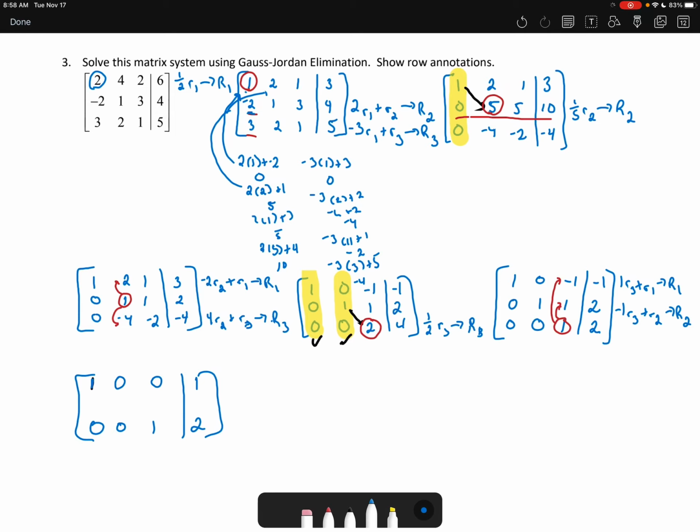Okay, I'm going to do that middle row, and then we should be finished. Negative 1 times 0 plus 0 is 0. Negative 1 times 0 plus 1 is 1. Negative 1 times 1 plus 1 is 0. And negative 1 times 2 plus 2 is also 0.